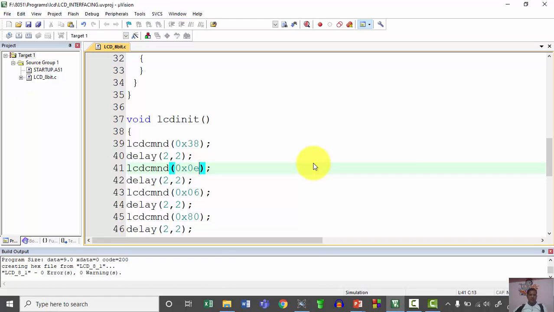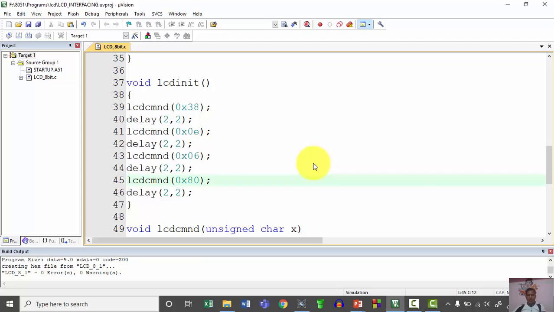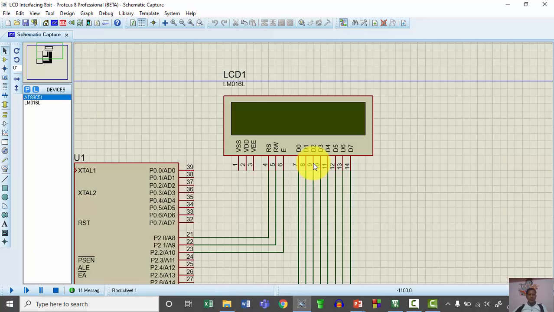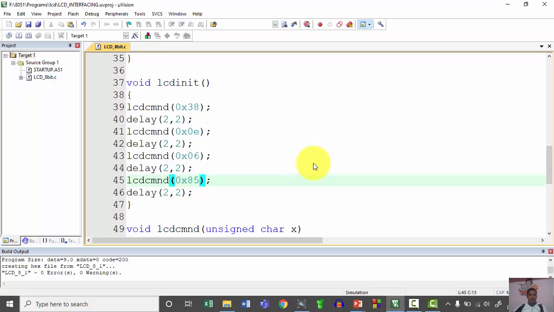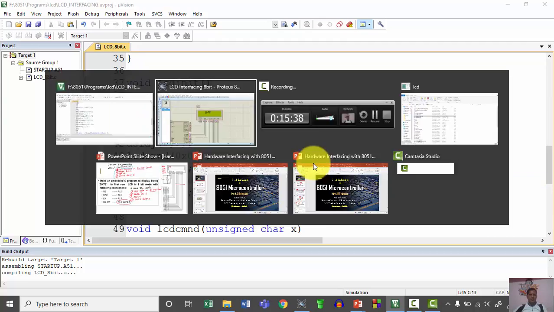Now if I change its position, instead of 80, suppose I give 85, what will happen? Just cross check this. The content will now be displayed at the 6th position of the first row. Earlier it was at first row first position, and now it has switched to first row 6th position. In this way, suppose I write C0 here. Let us cross check what will happen.